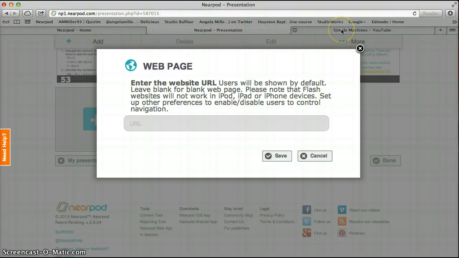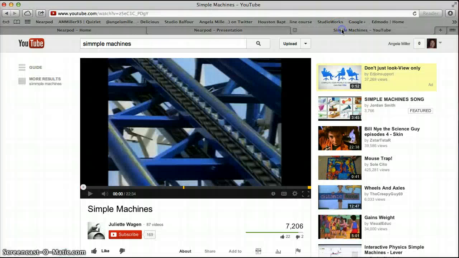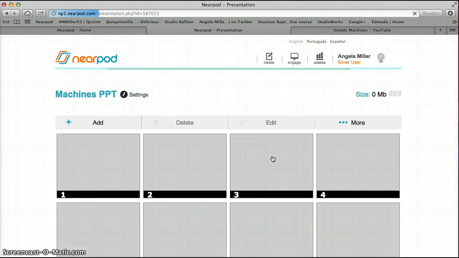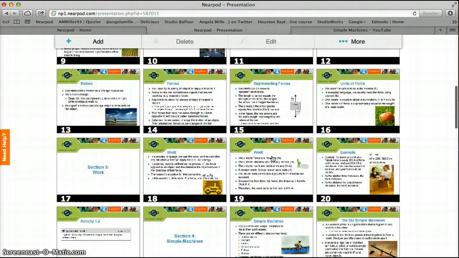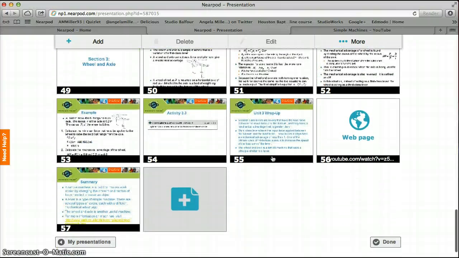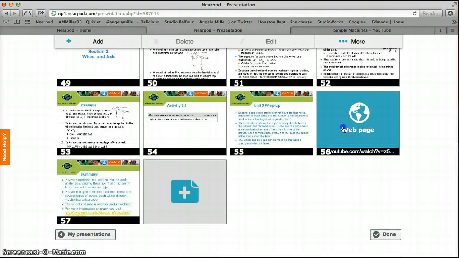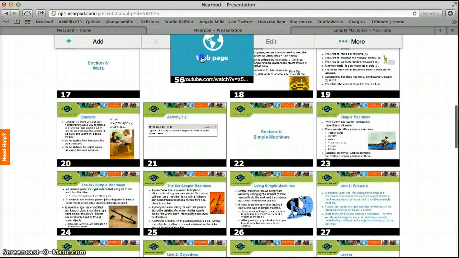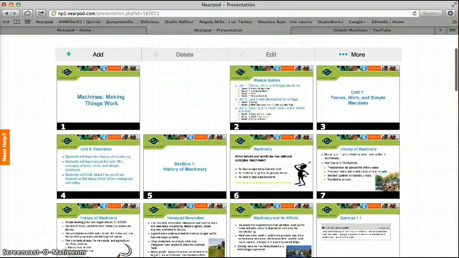I have a YouTube video up here on Simple Machines, so I'm going to go ahead and capture the web address and the URL, and then I'm going to paste it in there. And you click save, and now I have my new interactive piece down here. And then I'm free to move it around wherever I want it. So I'm going to go ahead and put it up here towards the top.